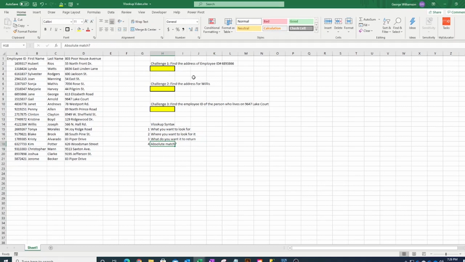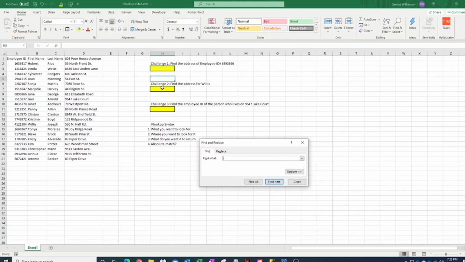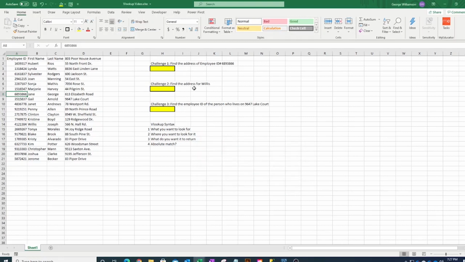Perfect. So right now we have 3 challenges. The first challenge is we're going to find the address of employee ID 6893866. Now you might be thinking, oh, well, you can just do Control F to open the find window, type 6893866, and click enter. Oh, there it is, Jane George. Easy. Yes, you could do that, but there's a much more efficient way, and that's using Vlookup.